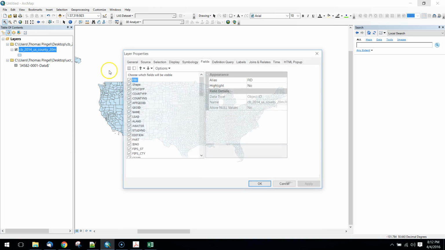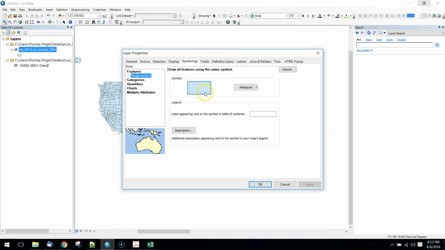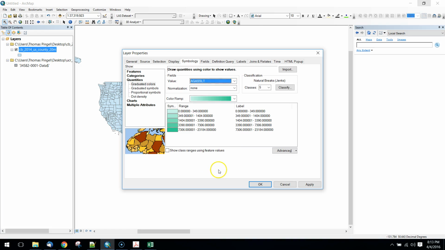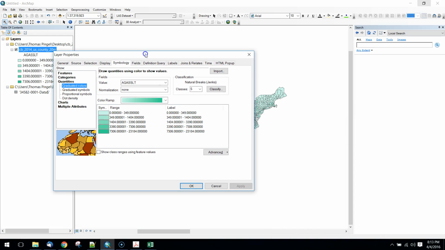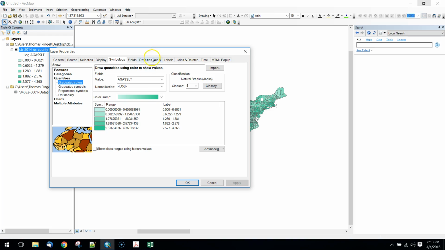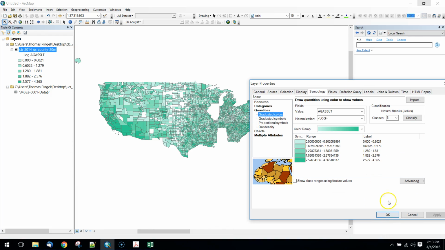So we can go to Properties, Symbology, based on a quantity. In this case, we're going to pull open any one of these that we might be interested in. In this case, maybe we're looking at aggravated assault. We'll hit Apply. And it's often a good idea to do a normalization by at least log. And we'll take a look at that. You can see that this helps reveal some missing data in our data set.